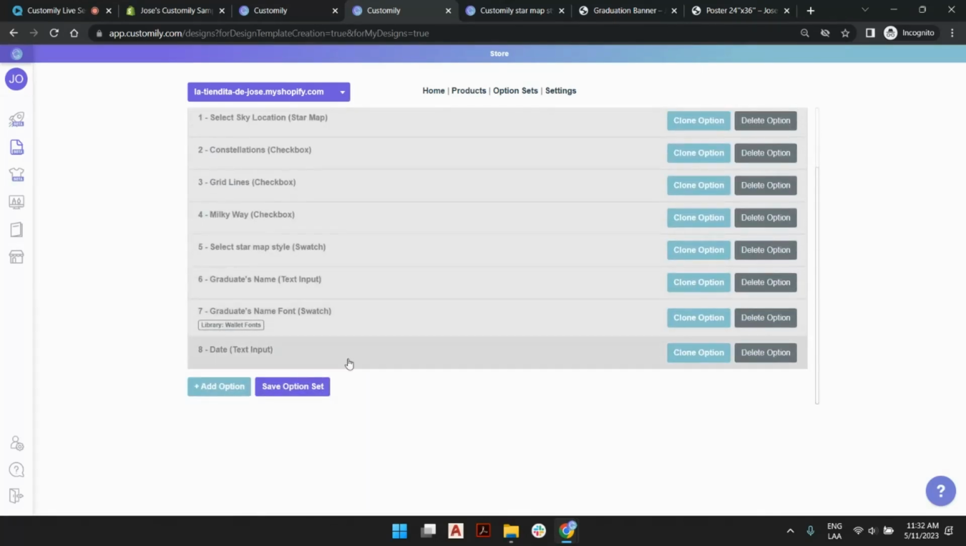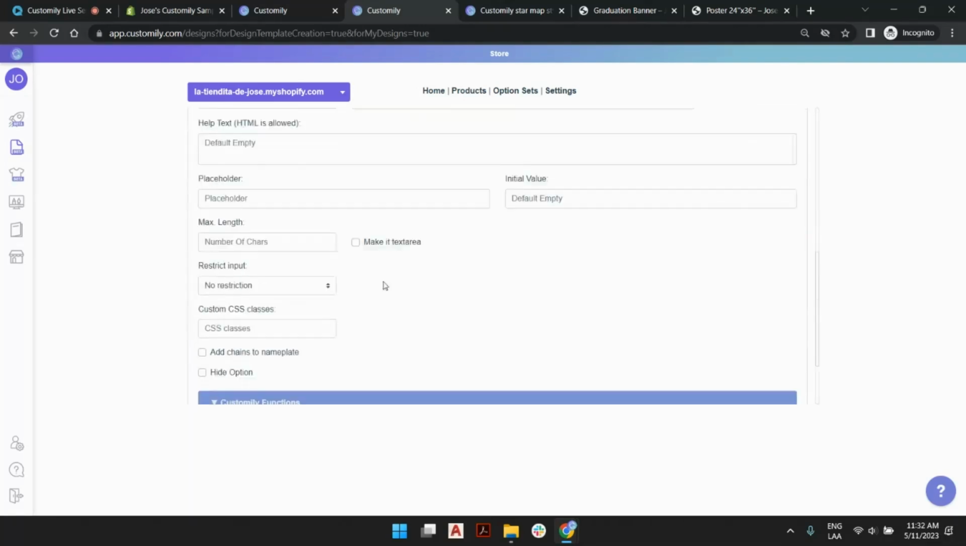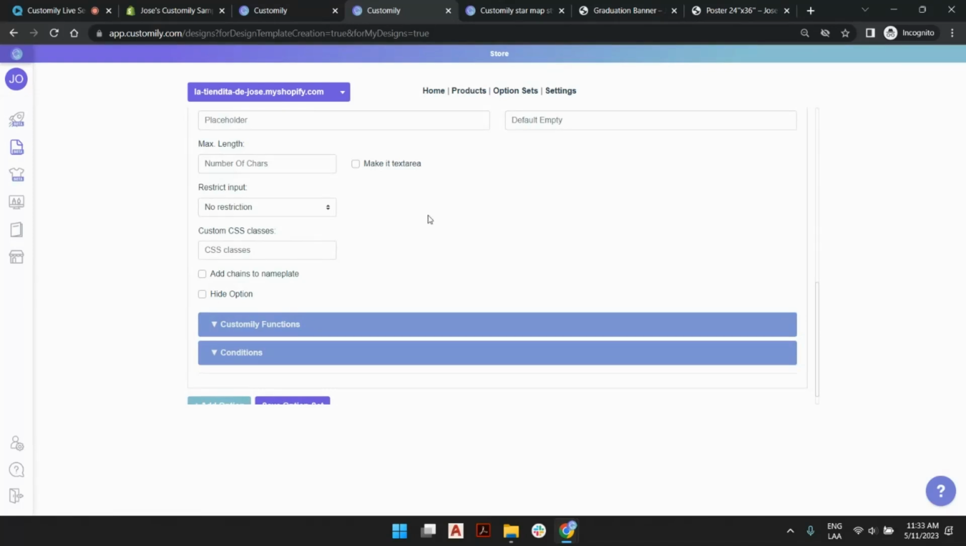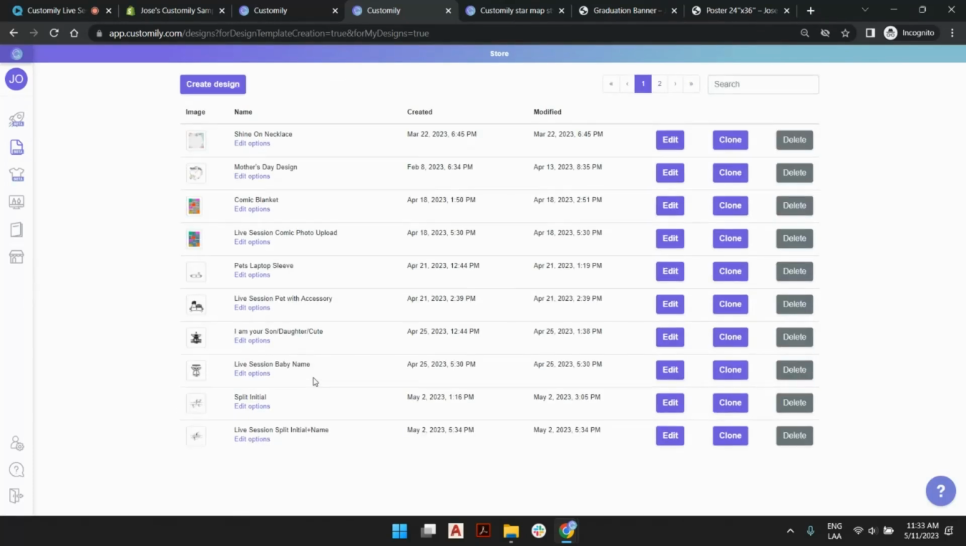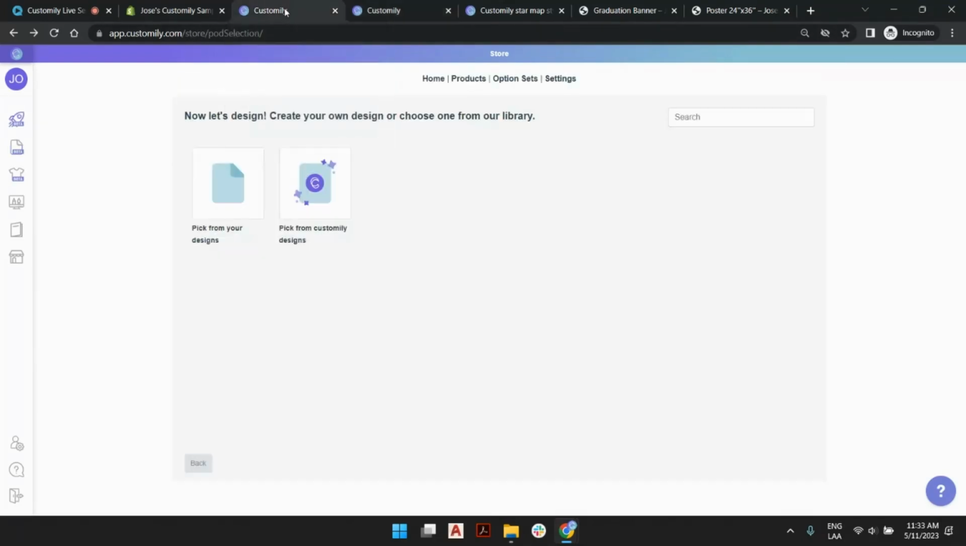Okay, and finally we have the date as another text input. In this case, the date will be something nice to limit. So we have 2 for the month, 2 for the day, 4 for the year. So that's 8 plus the separators. We're going to set this to be a maximum of 10 characters. So now that we save and the design is ready, let's go back to the other tab and finish the process of creating the product.